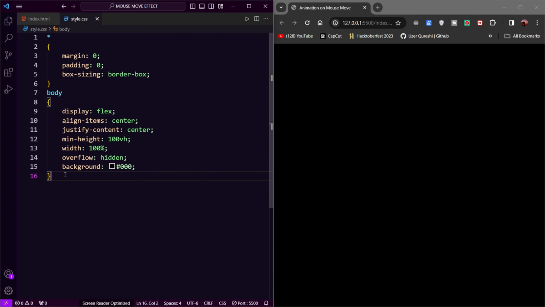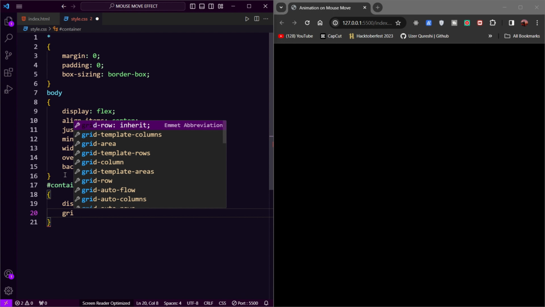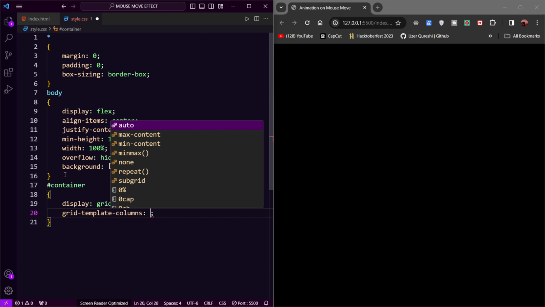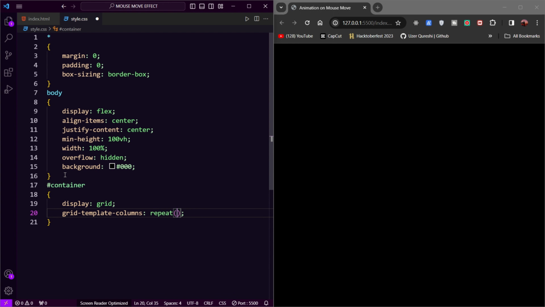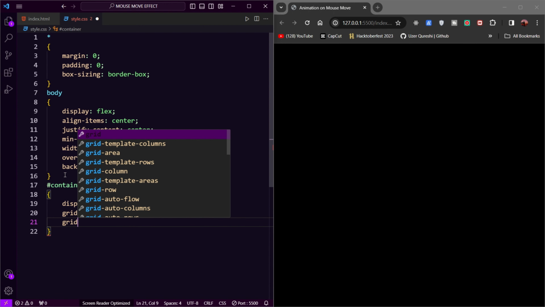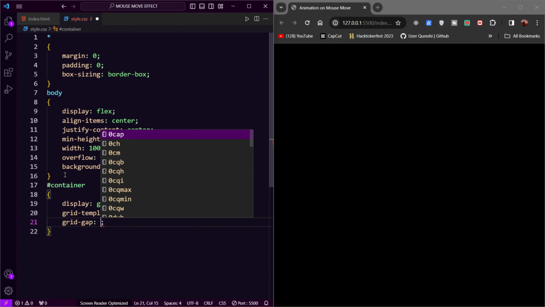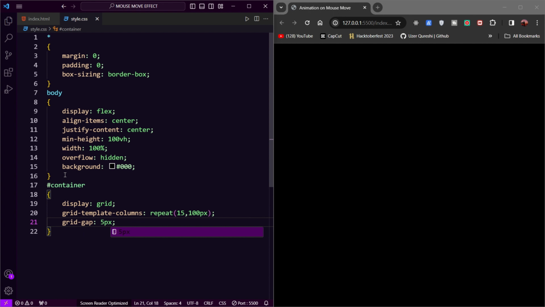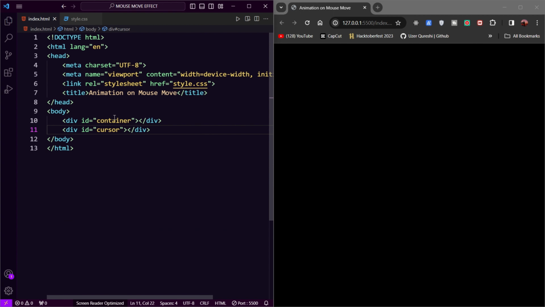Let's go ahead to the ID container. In the container we have to give display grid, grid template columns repeat 15, 100 pixel, and the grid gap of 5 pixel. Save it. Let's go ahead to the index.html file.